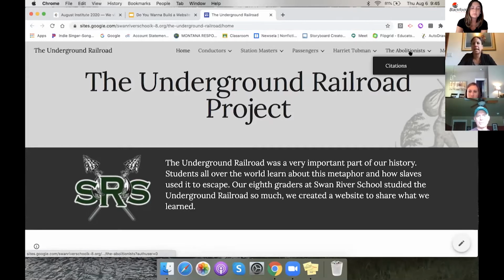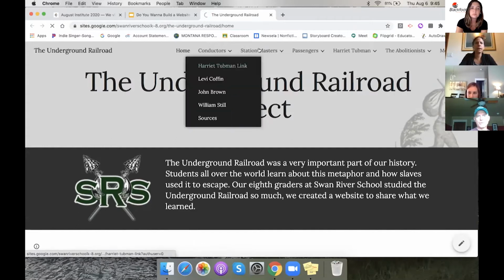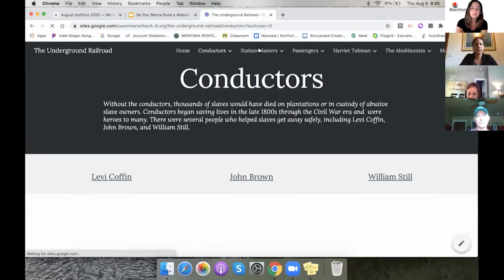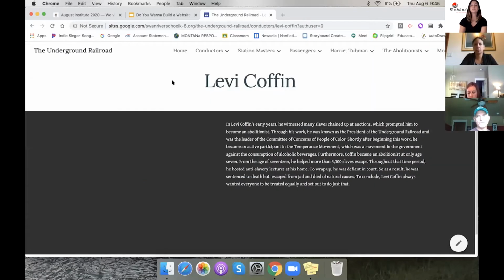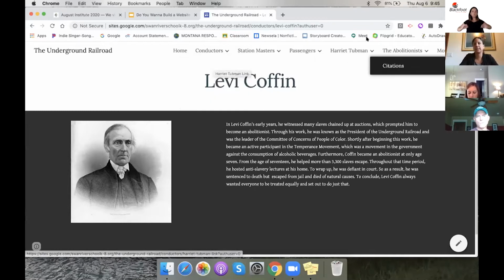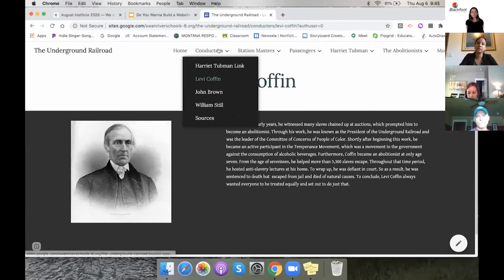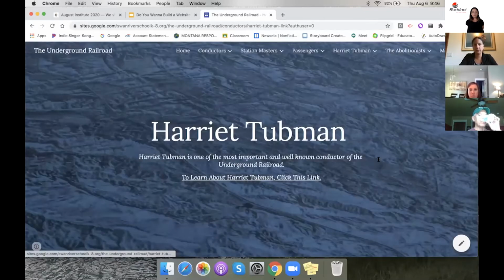Each page is by a pair of students. So on the conductors page, they've got links to each. If you want to learn about Levi Coffin, they link to this page. The Harriet Tubman link is quite interesting because Harriet Tubman was her own group, but since she was a conductor, this group linked to the other group's page.